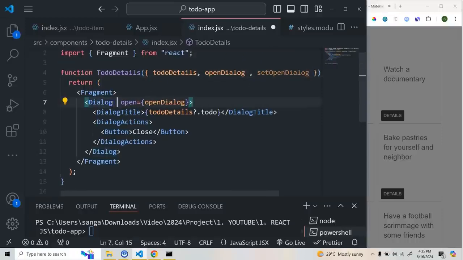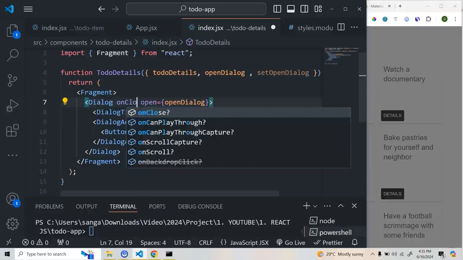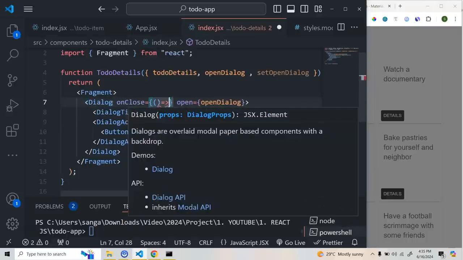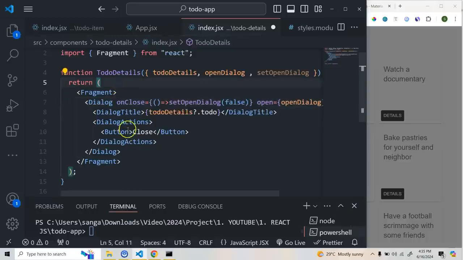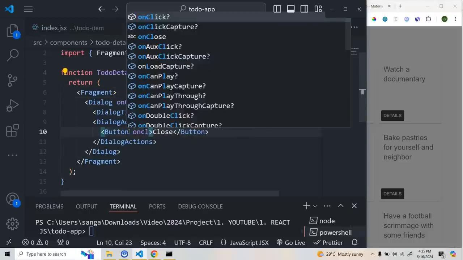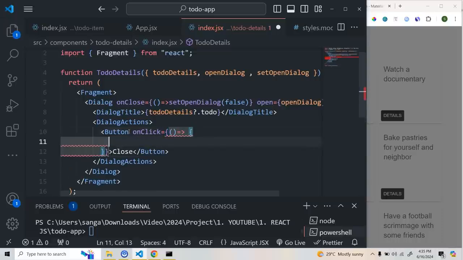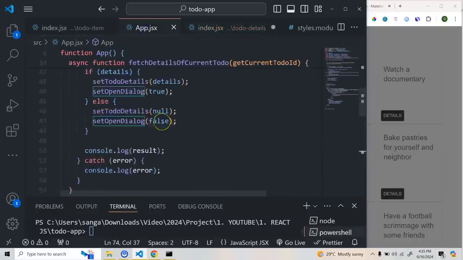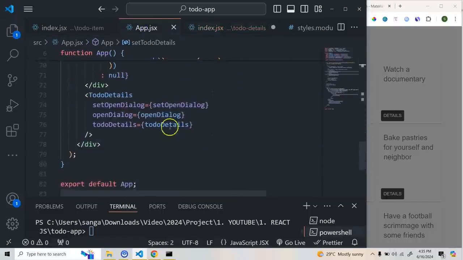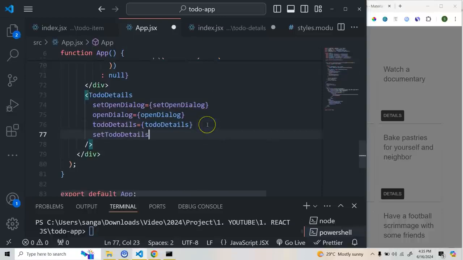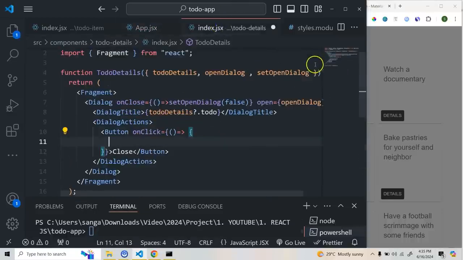Now this dialog also receives another prop, I think onClose, and here I'm going to make this set open dialog false again, and same for the button click. So on click of this button, two things we need to do, I'll tell you what. The first thing is these details that we are having, this set todo details, we are also going to make null every time we close this. So we'll save it, and we'll receive this one.